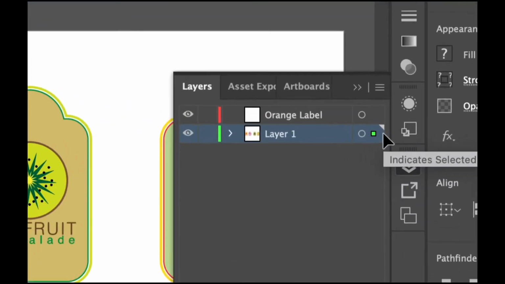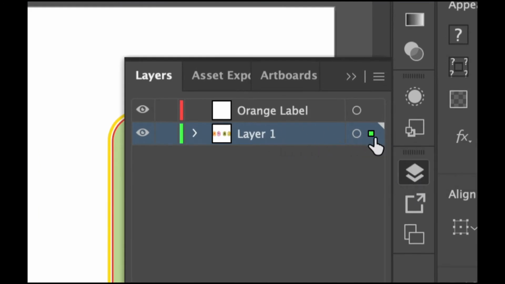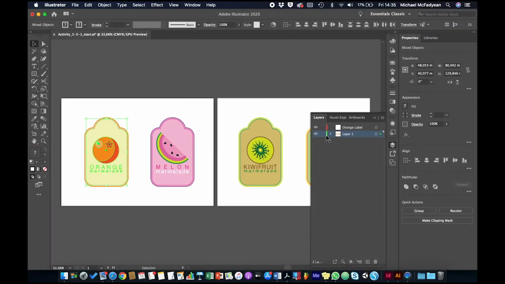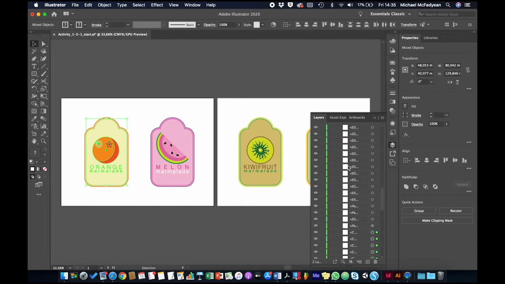Now you'll see that as soon as I select stuff in a layer, it gets a little colored box there to tell me that there are objects selected in this layer. And you'll see that this layer has a green color coding, and the bounding boxes and the selection outlines are green. That's kind of my visual cue to say that these objects are in the green layer. So I'm just going to open it up and scroll down, and you can see there are all of the objects that I've selected because they have the little green box next to them. So I want to move those objects.